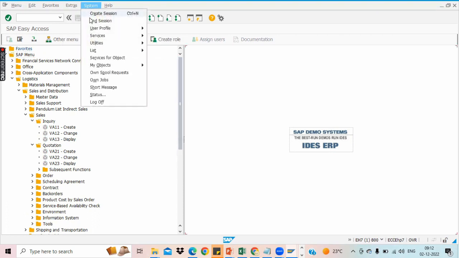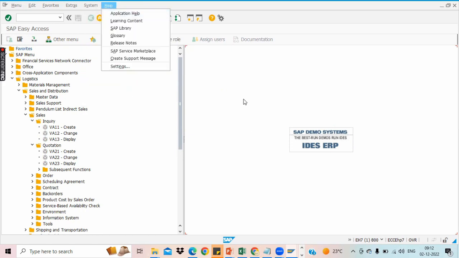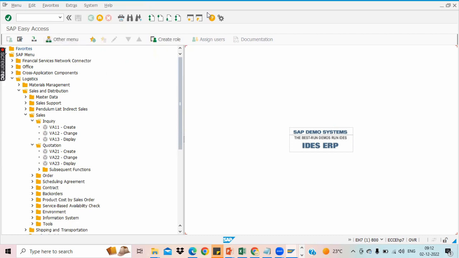And then in system, sometimes if you want to export any particular screen, you can go to list and click on save, and then here you can click local file, and you can save it in whatever form you want, like Word or Excel. We will discuss spool requests and own jobs later. So this is just a brief introduction of the navigation.